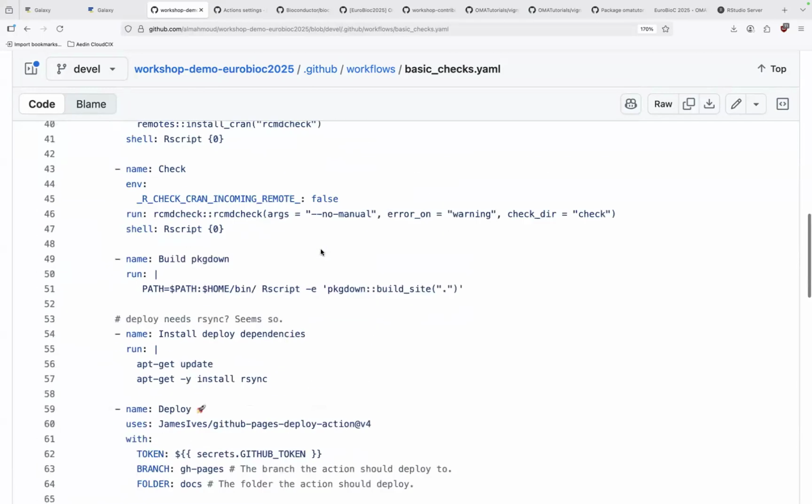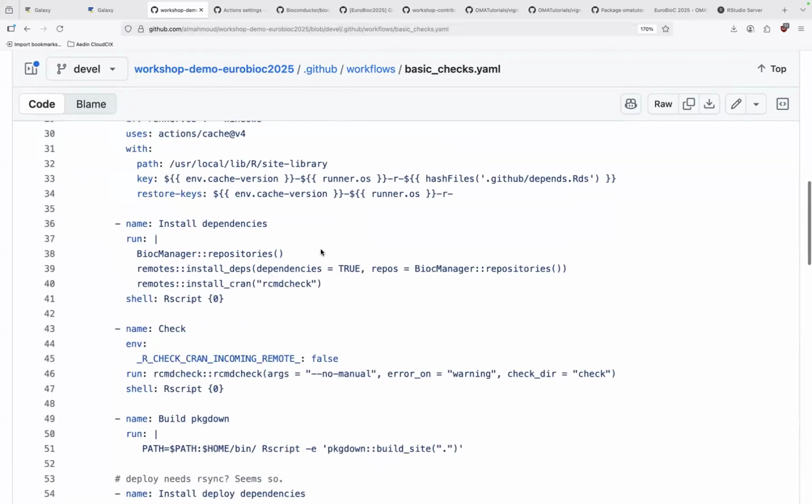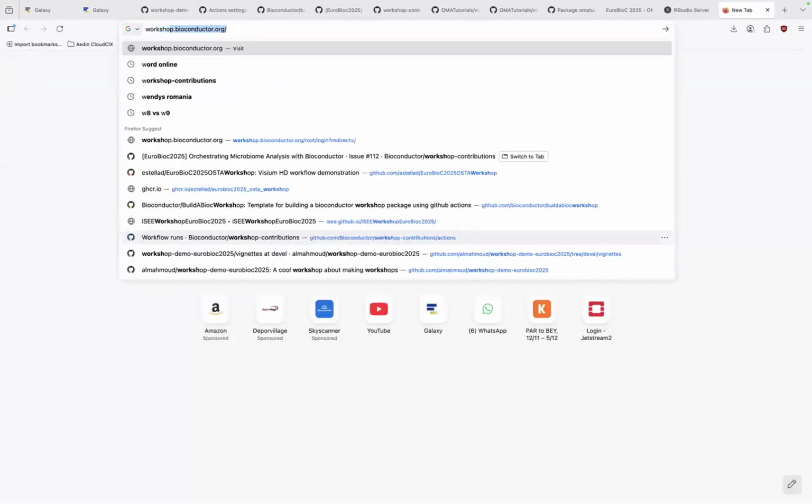But if there are no more questions, I'm gonna move to talk a little bit about the workshop at bioconductor.org.